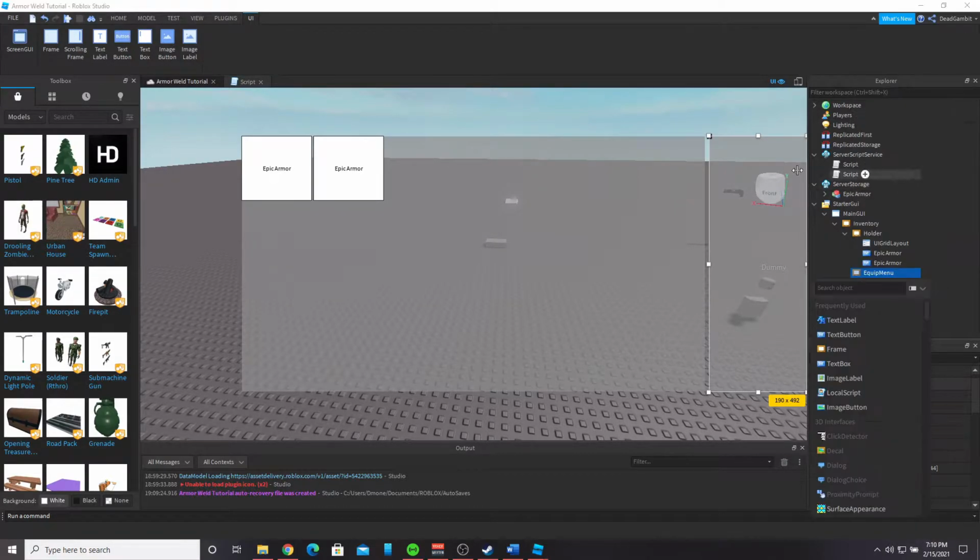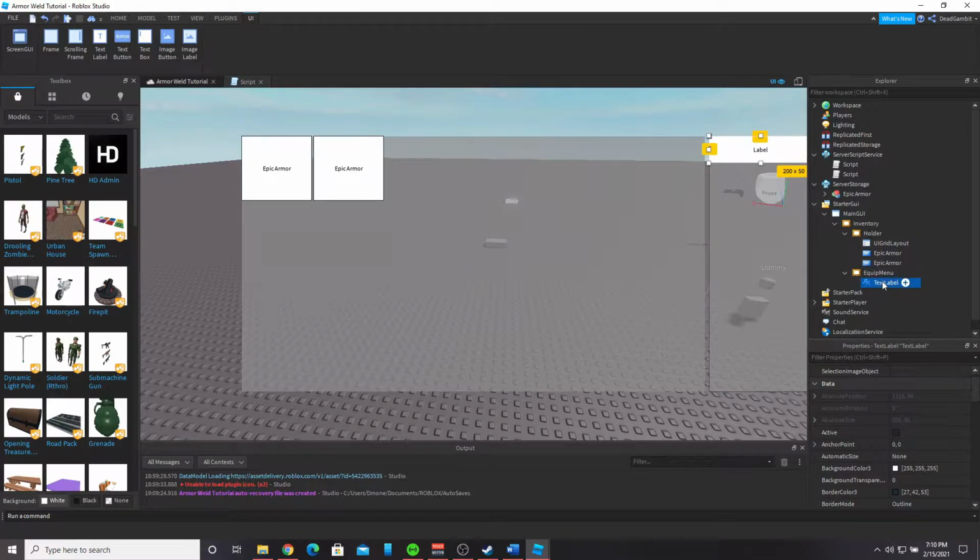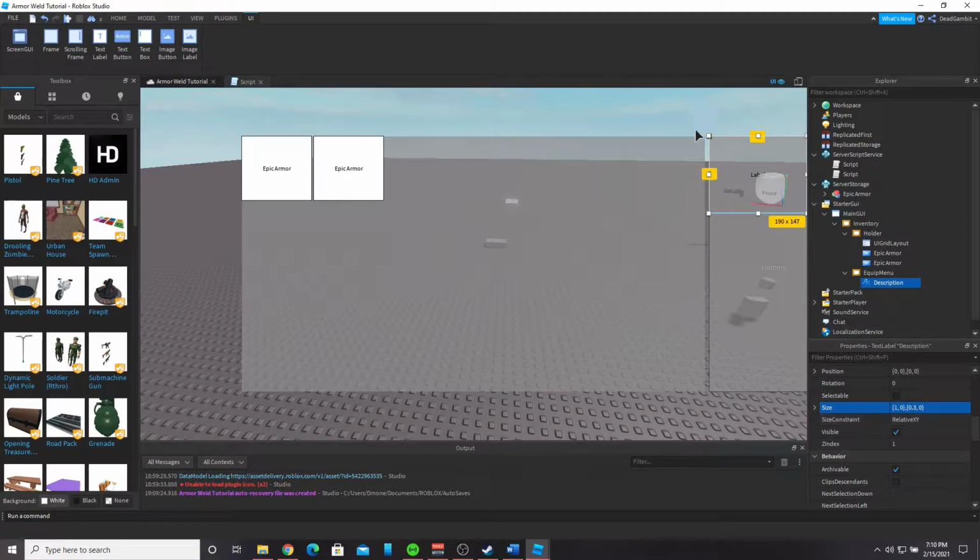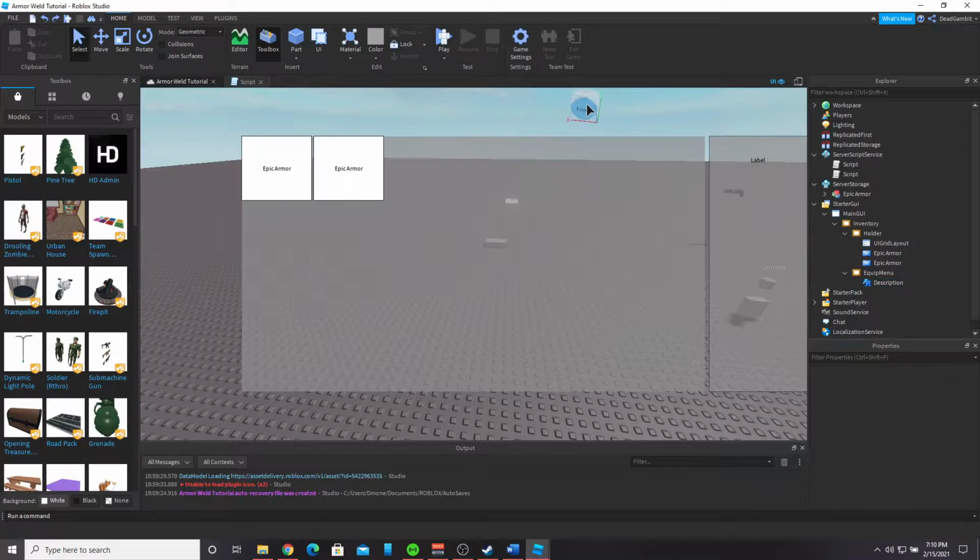Now in the equip menu, this will be sort of a description almost. So I'll put this as description. I'm going to set the background to transparent. Let's do 0.30 for size. A little bit too big. Bring it up a bit. We get rid of that. Bring it up a bit. Oh, that's not what I meant to do. There we go.